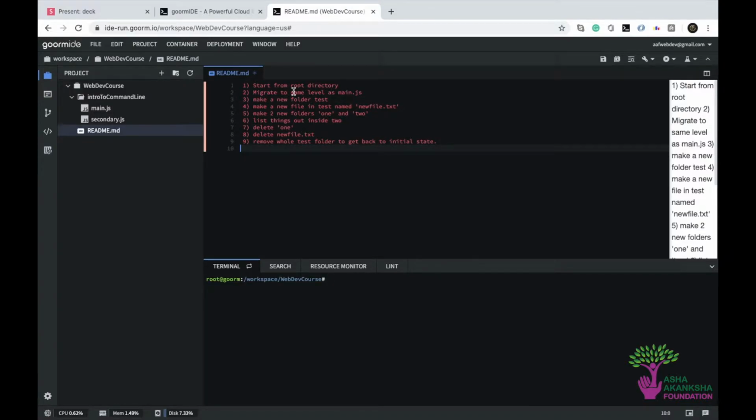You have to start from the root directory. You have to migrate to the same level as the main.js, right? So basically you have to migrate to the folder which contains the main.js file. And this is the structure that we had already built in the last video, the introduction video, right? So you have to migrate to the same level and make a new folder test in that. And inside the test, you have to make a new file named newfile.txt, and you have to make two new folders then, 1 and 2, in the level of main.js.